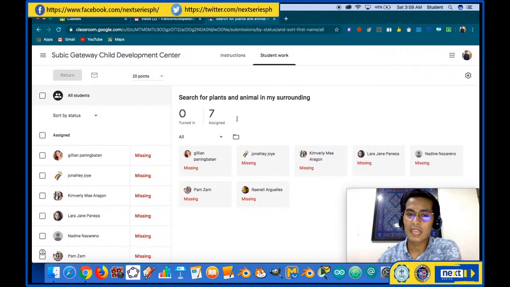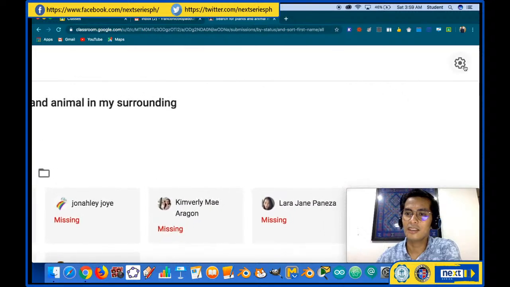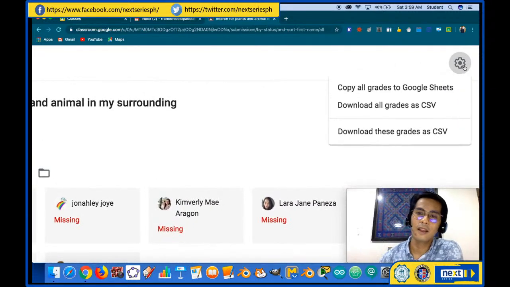And in the upper right corner, you have a setting button right here. When you click that, there are options on how to export your grades. You can copy all grades to Google Sheets. You can download all grades as CSV, which is a readable file by Excel and Google Sheets. Download these grades as CSV.